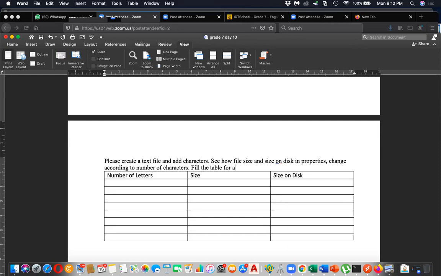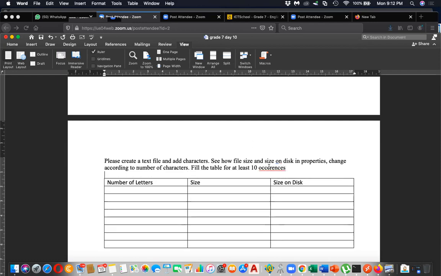Sir, is space also a character? Yes. Fill the space for at least 10 occurrences. So, at least 10 occurrences.